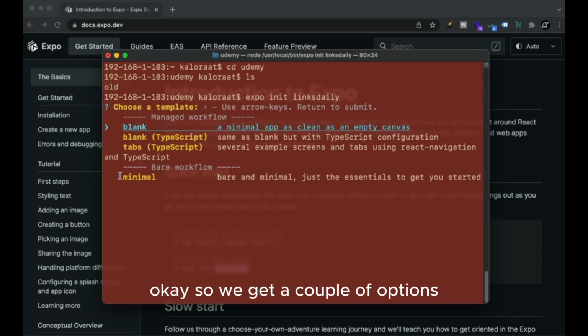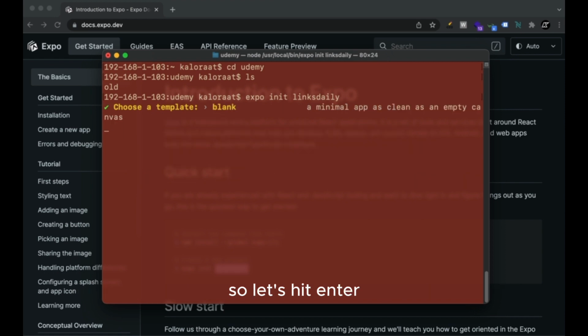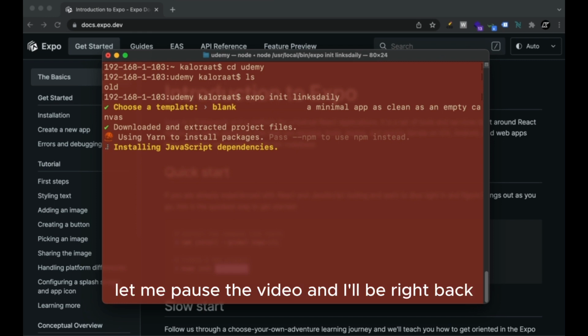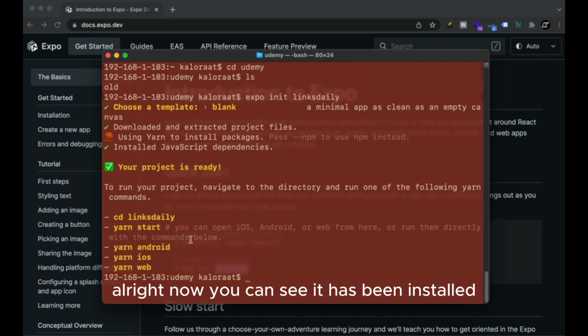We get a couple of options. I'm just going to go with the minimal app, the blank one. Let's hit enter. It might take a while, so let me pause the video and I'll be right back. All right, now you can see it has been installed.